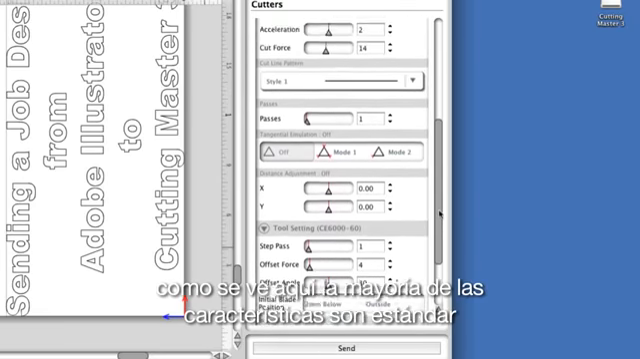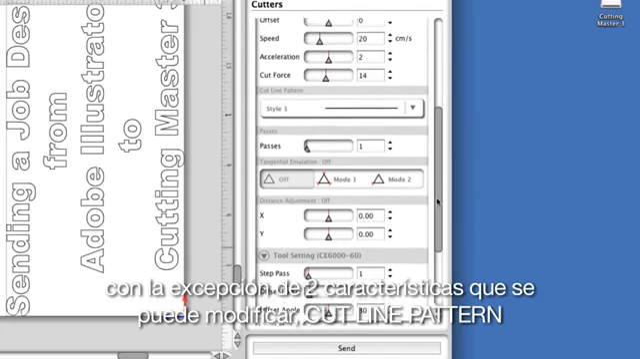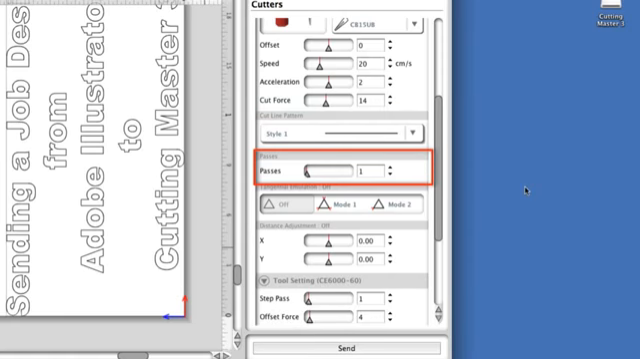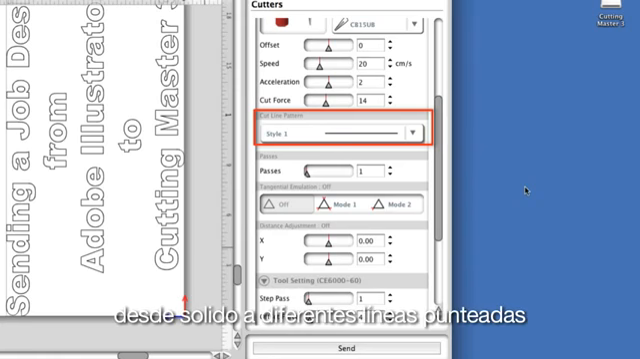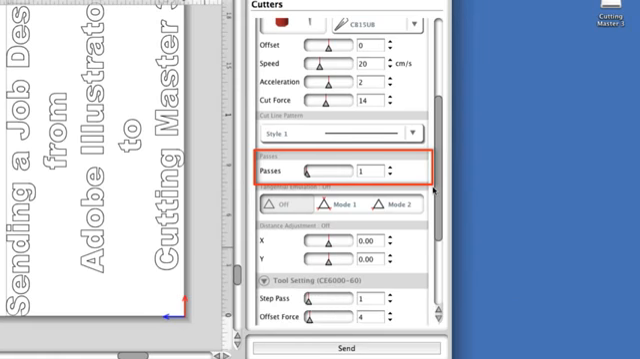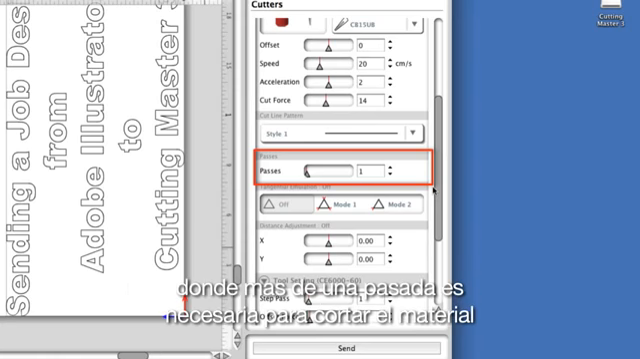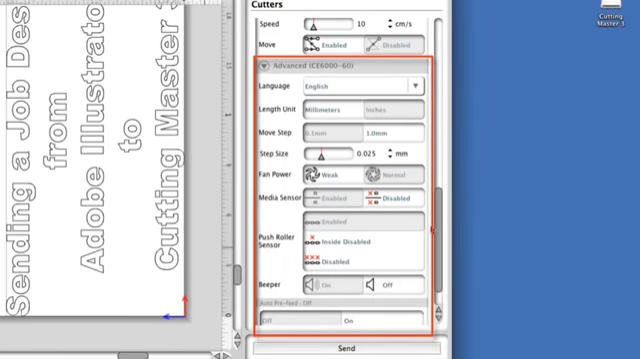As you see here, most of the settings are standard, with the exception of 2 added settings of Cut Line Pattern and Passes. Cut Line Pattern determines the type of line to be cut, from solid to different types of dashed lines, and passes, which determines how many passes each cut line will make. Using passes can be helpful when cutting harder or thicker materials, where more than one cut pass is needed with the cutting tool. Below the condition settings are the advanced settings.